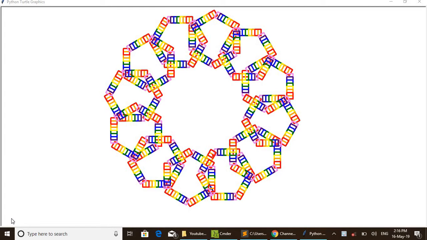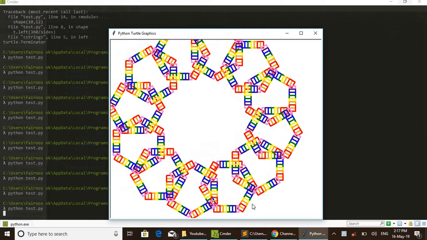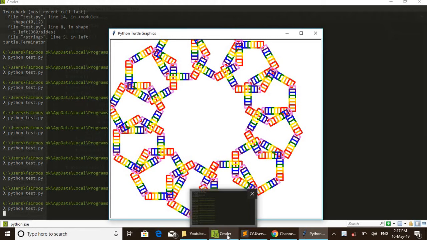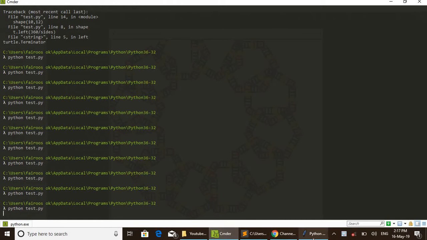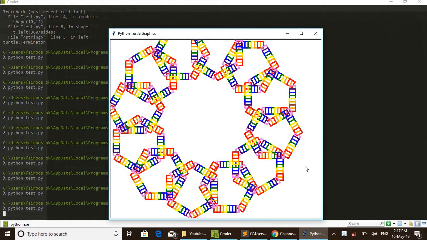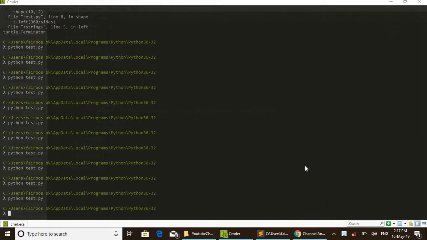See this beautiful design. I am going to show you how this code is executing. Then I will explain the code. By clicking here, this Python turtle graphic window will close. Then again I am executing this one in command prompt.